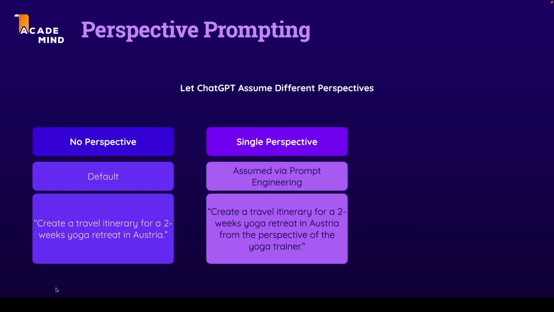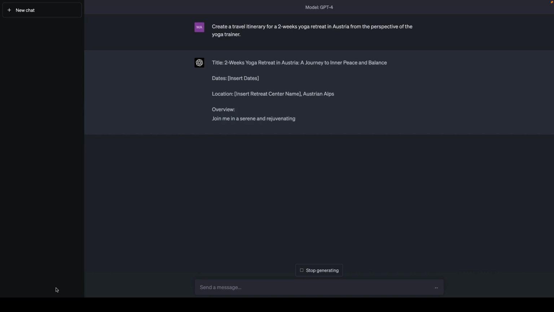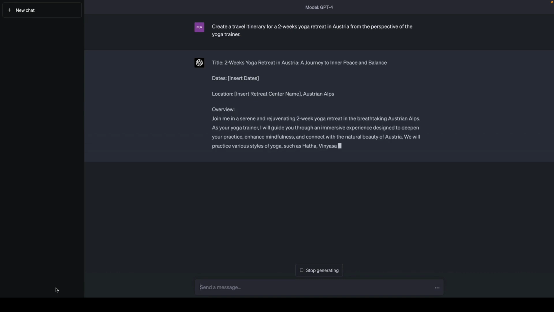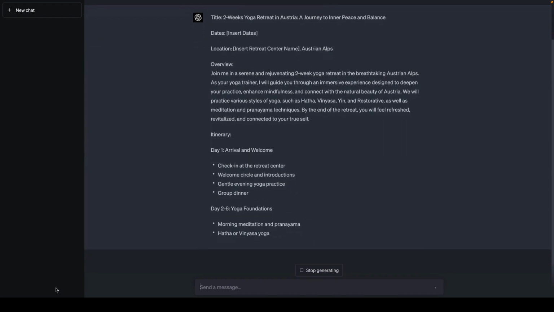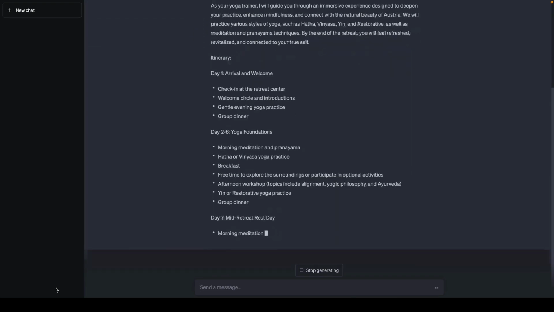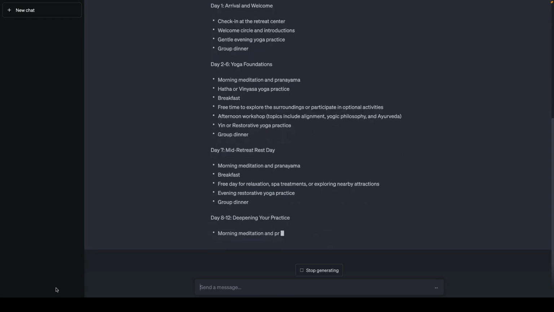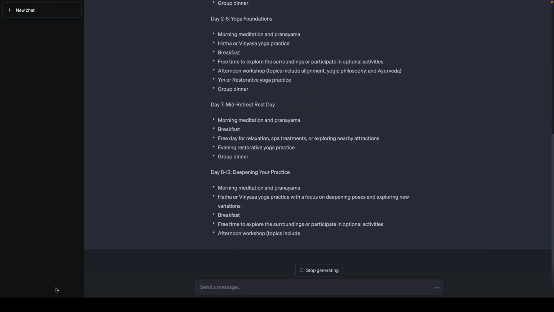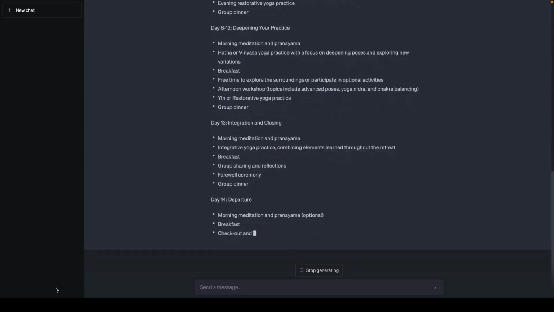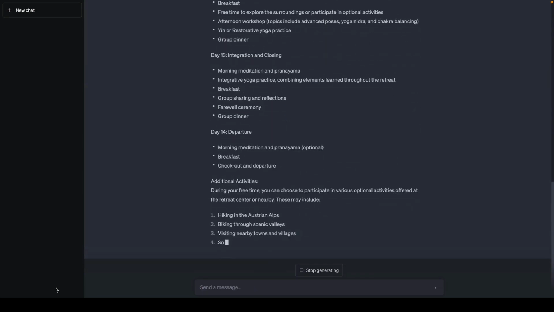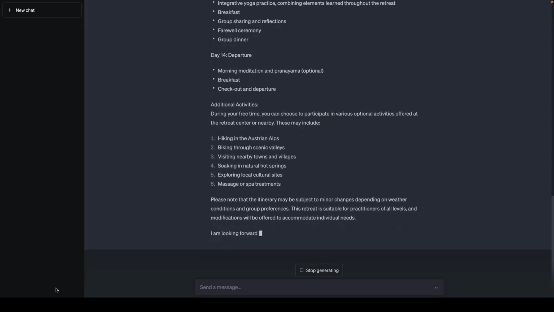way. Here, for example, we could tell ChatGPT that it should create this travel plan from the perspective of a yoga trainer. Now, if we do that, we also get a plan, but now a plan that's meant to be used by a yoga trainer. And suddenly, it's a totally different plan. At least here for me, as always, when you run the exact same prompt, you might still get different results. But it's now a different plan meant to be used by the person who's hosting the yoga retreat.